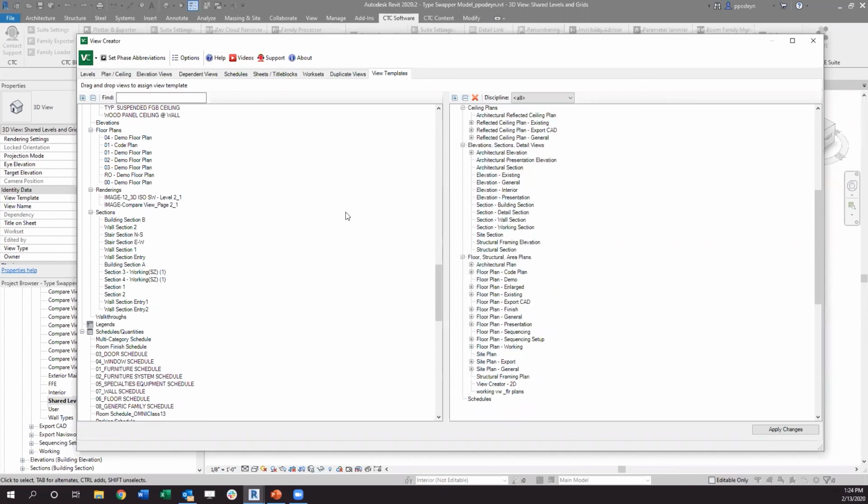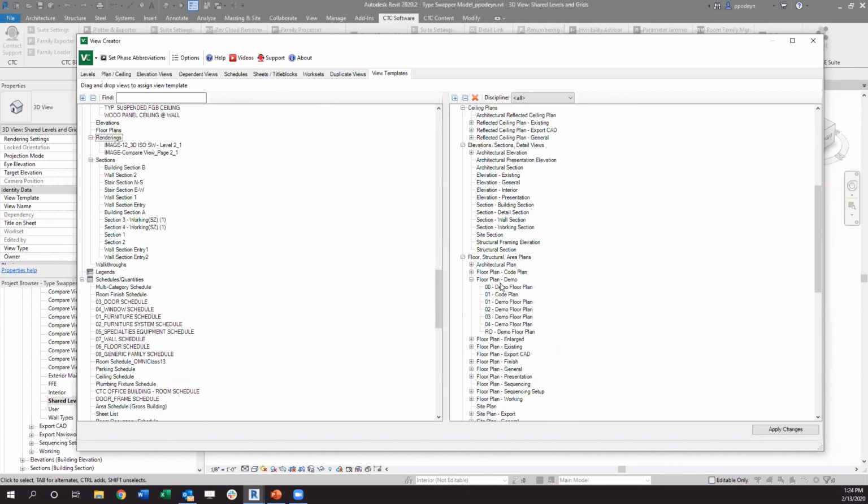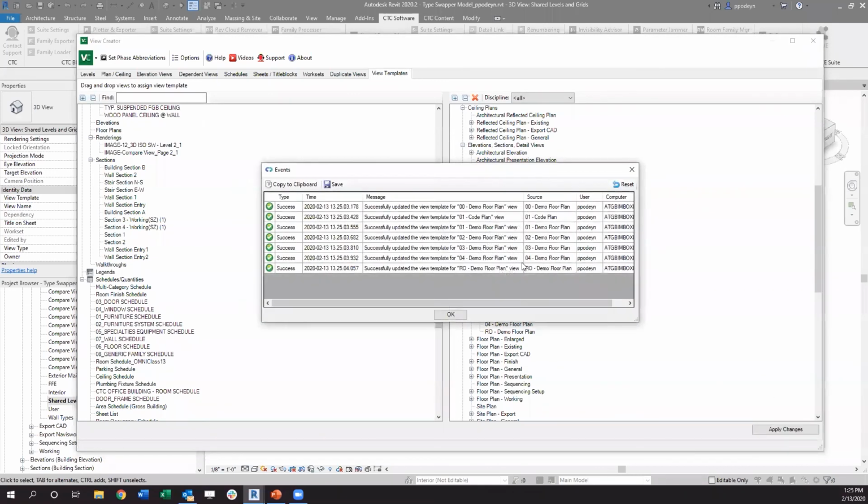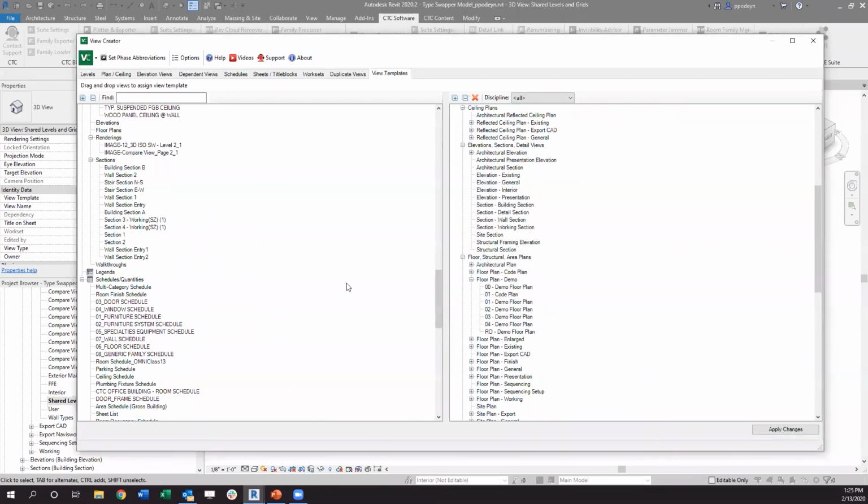So how you get these to be associated to the right view template: I'm going to click on this guy, Control Shift down to these, and then you just drag them over. So I want them under demo. So I click them on the demo, and it's going to apply them here. Now I need to apply these changes. Once I hit apply changes, it's going to give me a UI that lets me know that all of those views now have the view template associated to it. So I'll hit OK there, and now I know that these views have that view template associated to it.